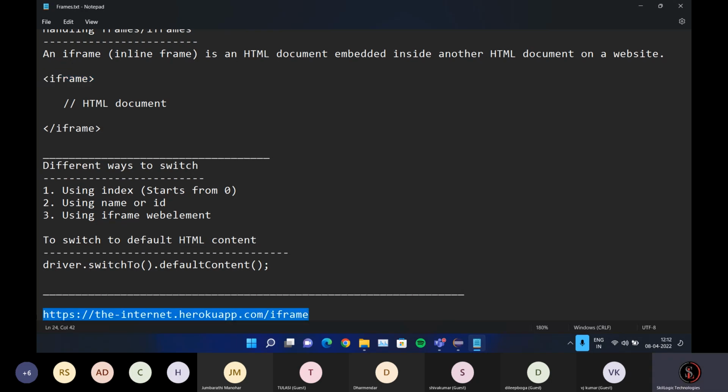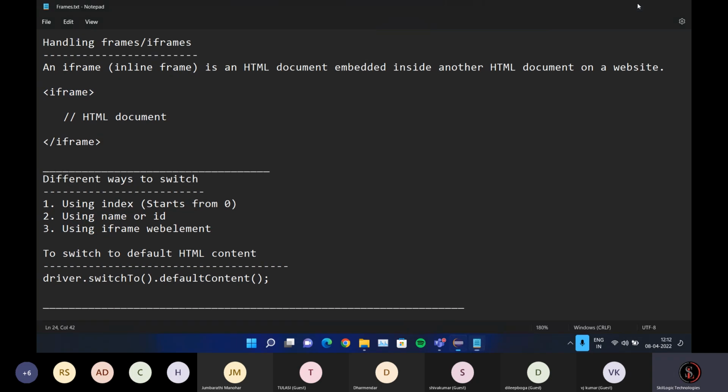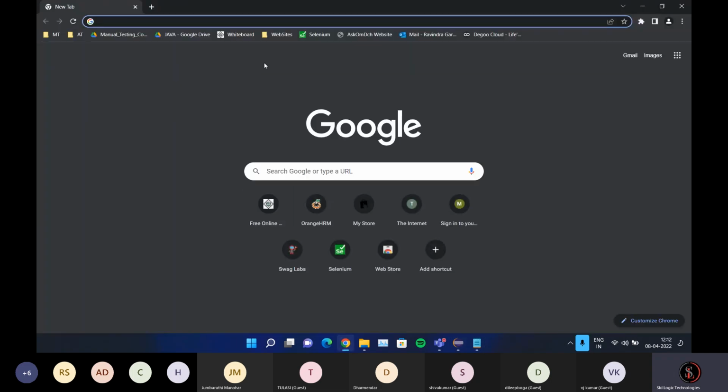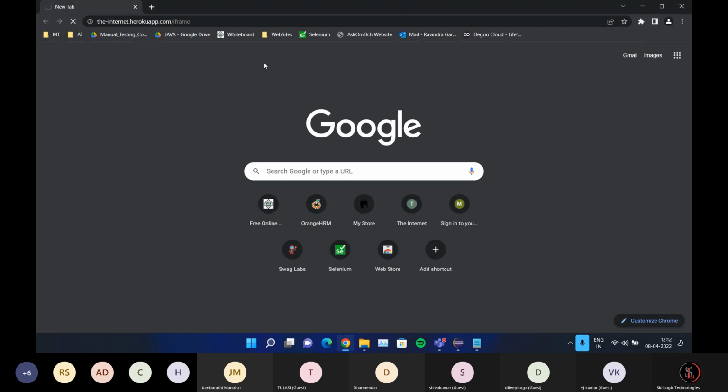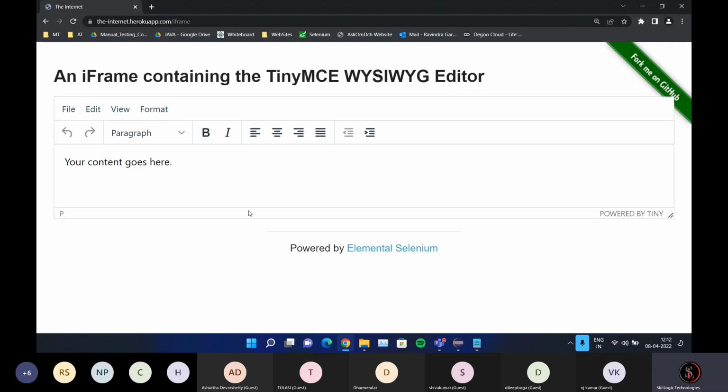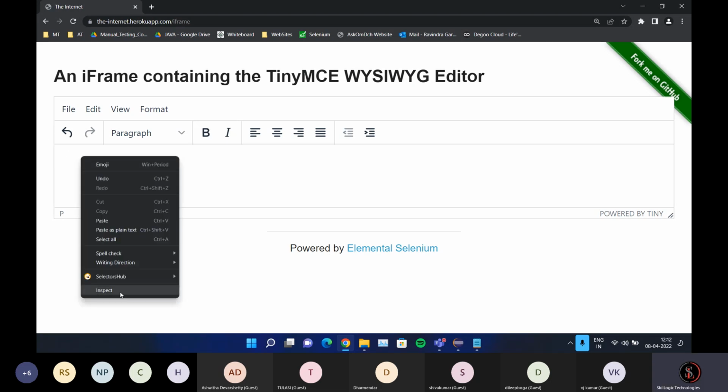So let me open this website. First, I will show you the HTML code so that you will clearly understand what exactly an iframe means. This is a website I'm using where you can see some table, and you can write some content here, whatever content you want. Manually you can do whatever you want, that is fine. But from a coding perspective, let's see how the HTML code looks.